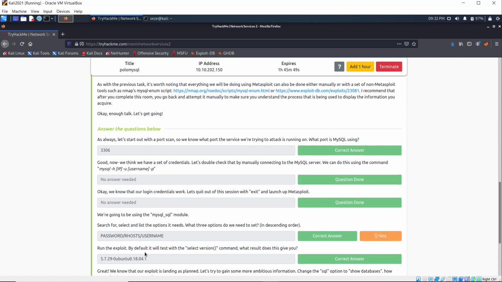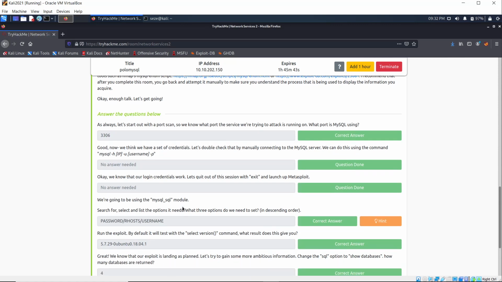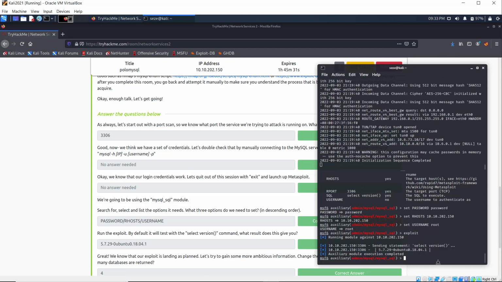Great. We know that our exploit is landing as planned. Let's try to gain some more ambiguous information. Change the SQL option to show databases. How many databases are returned?